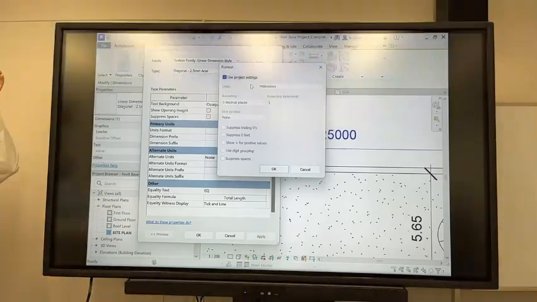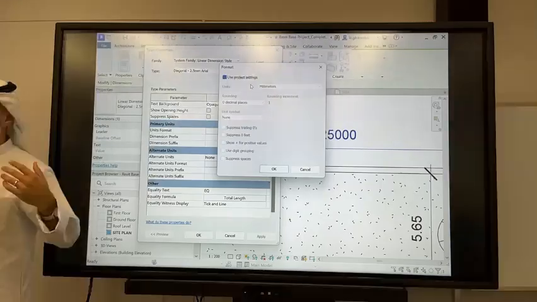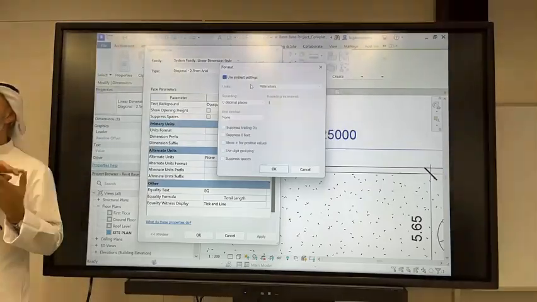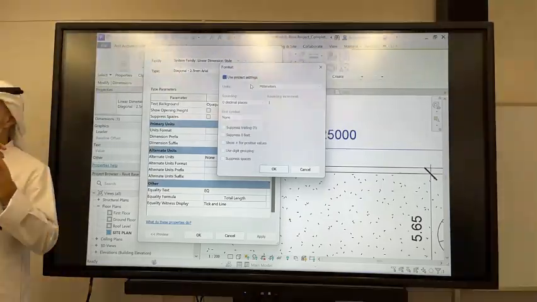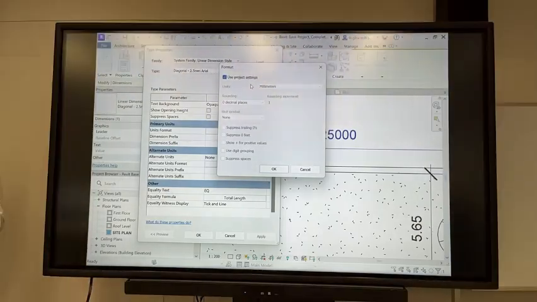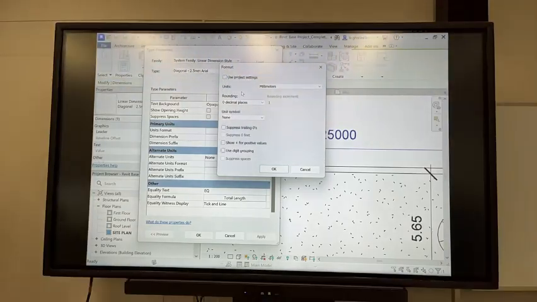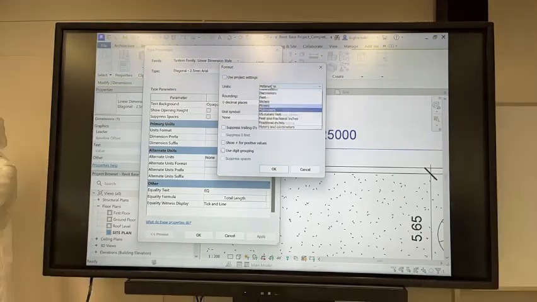In the project information I can change the entire project to meters, but that will change all my sheets. Now we only have one drawing that's in meters. So I'm going to customize the dimension style only for that one. Everything else can follow project settings, which is millimeters. So uncheck this one. Label units to meters.